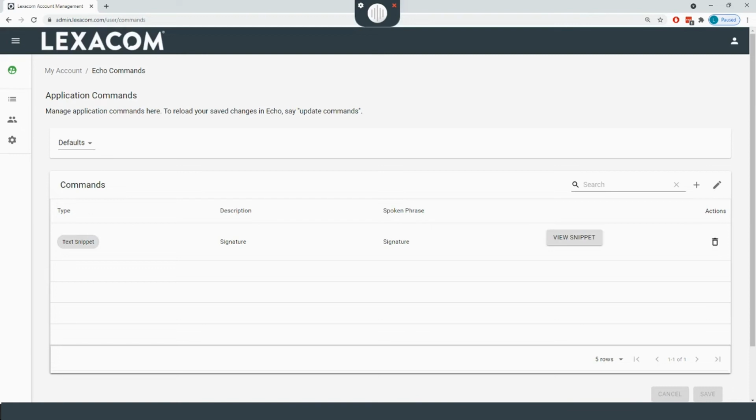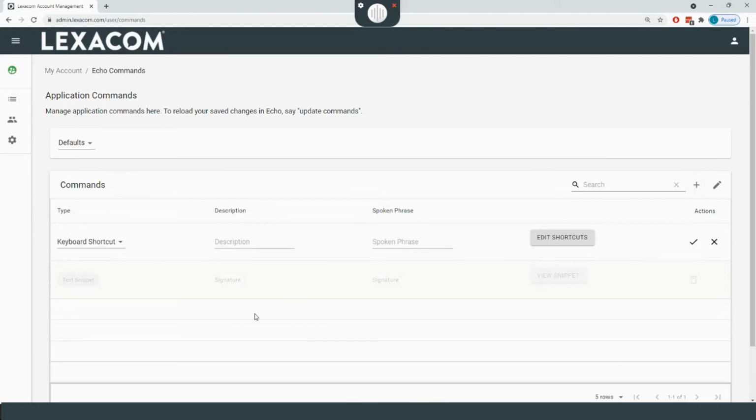Keyboard shortcut commands are created in a very similar way. Again, simply click on the plus key to create a new command. We will keep the type on keyboard shortcut. One extra thing that you need to do with a keyboard shortcut command is to make sure that it is set up correctly with this option at the top.